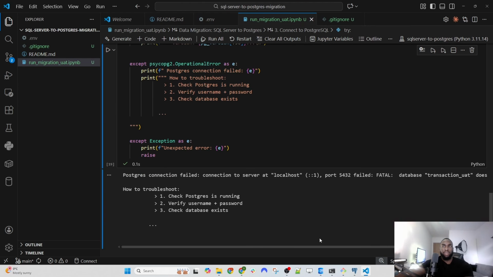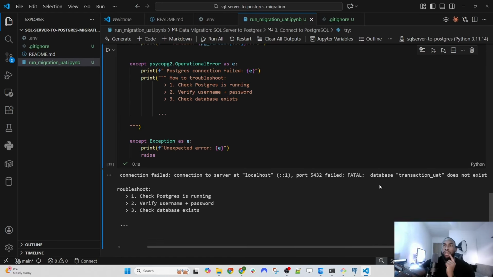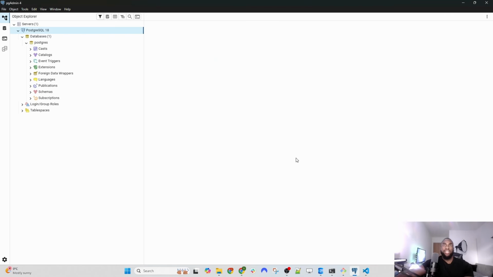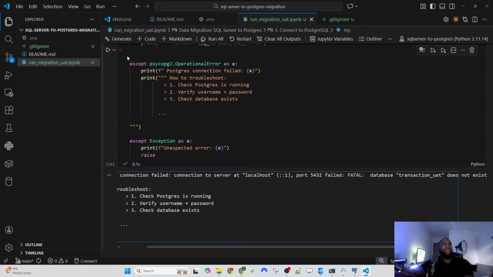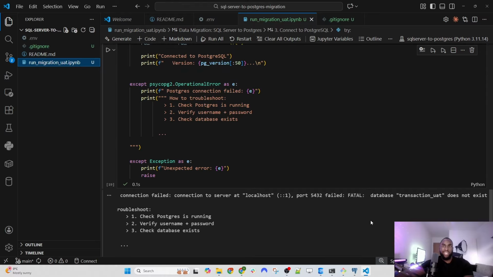So Postgres connection failed. Connection to server at localhost, okay, let's read this, port 5432 failed. Database transaction UAT does not exist. Okay. So what we need to do is go into Postgres and see whether it exists or not. If I was to just refresh all of this and then expand this, as you can see, we only have one database in here, and it's the Postgres database. So we don't have the transaction UAT one that we specified in our .env file. And that's what our error message is telling us.